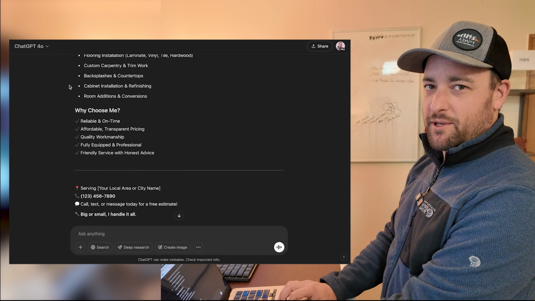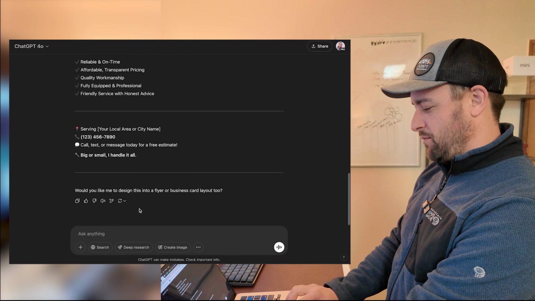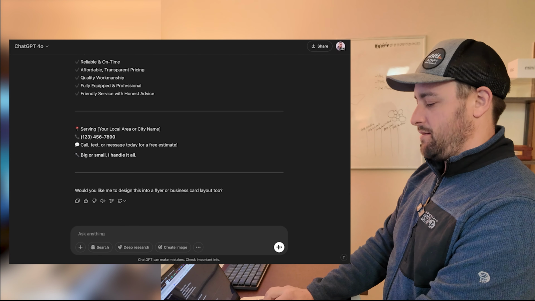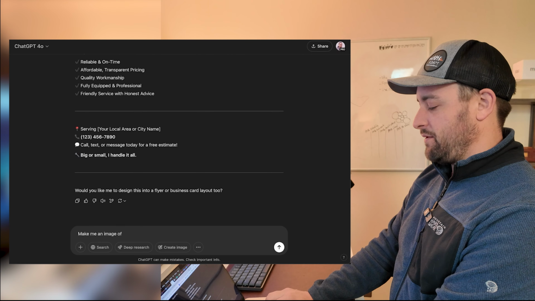So now I have all this text, and since I'm already in ChatGPT, 4.0 is the model that is really good at images. And I think it's like 20 bucks a month, so super worth it. So now I'll say, make me an image of an A4 flyer I can hand out to customers. I think A4 is the size of normal paper. And we'll see what it does. Usually takes a little bit.